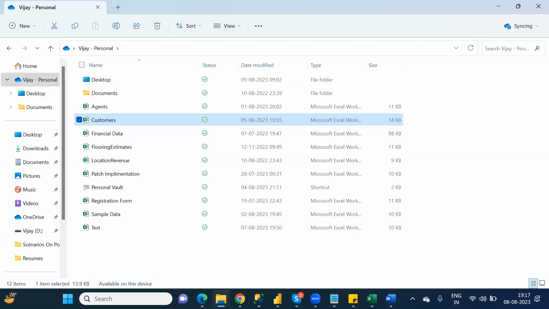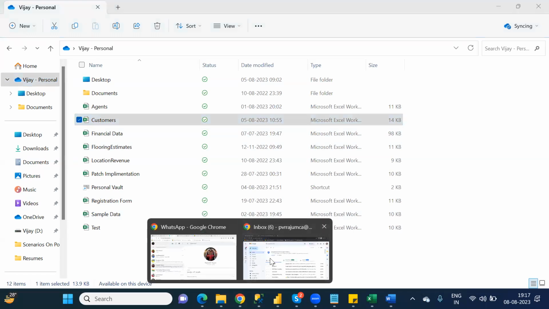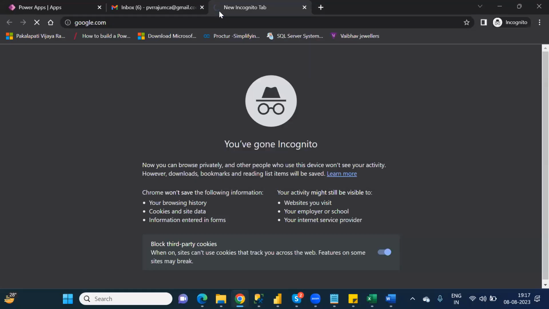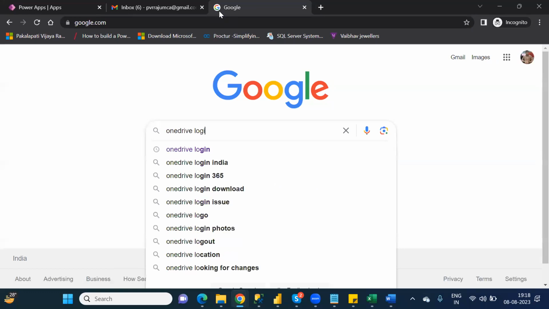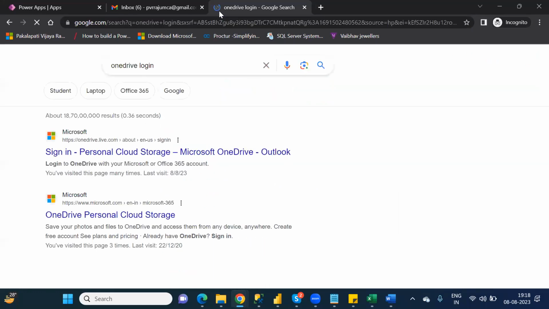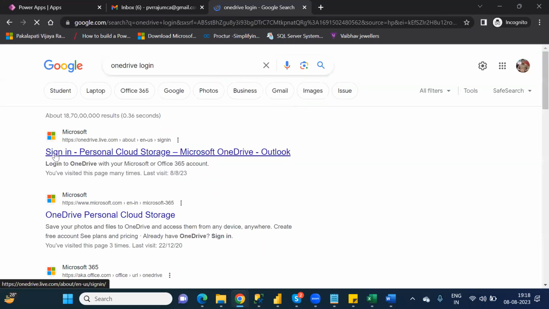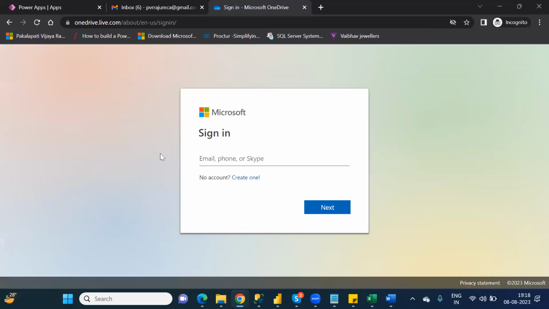Another way is to go to Google. There you can type OneDrive login. So if you click on OneDrive login, you will have an option called sign in personal cloud storage. Sign in personal cloud storage option is there, right? Click on this one. When you click on the first link, it is asking for OneDrive details.